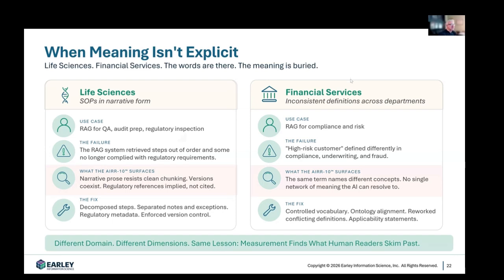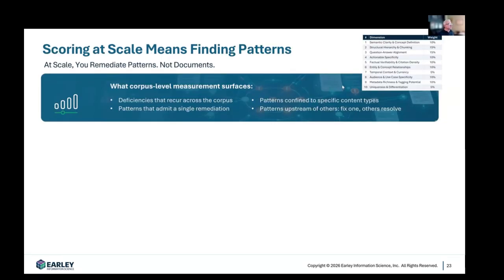Heather, did you want to add anything to that in terms of what you need to look for? And yeah, so okay, we can continue.